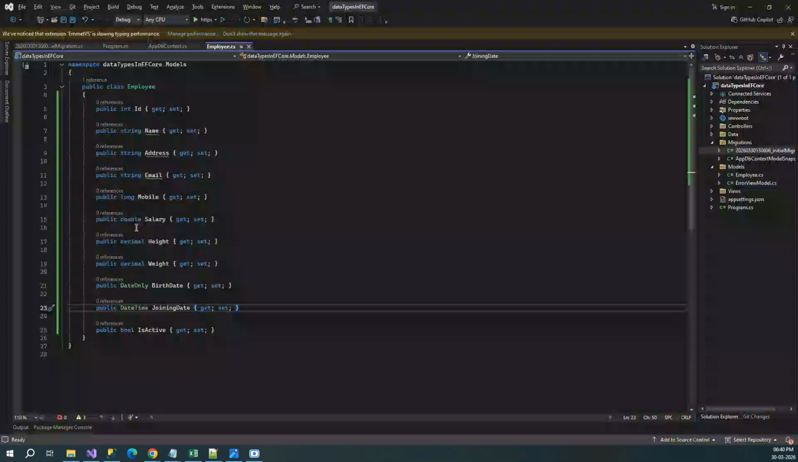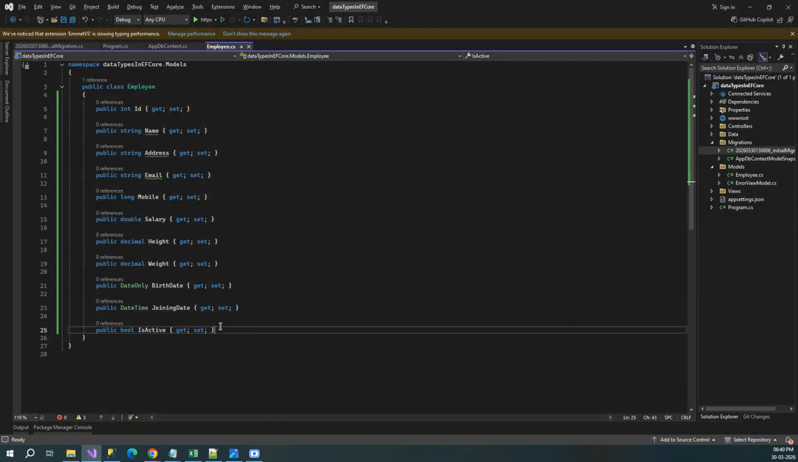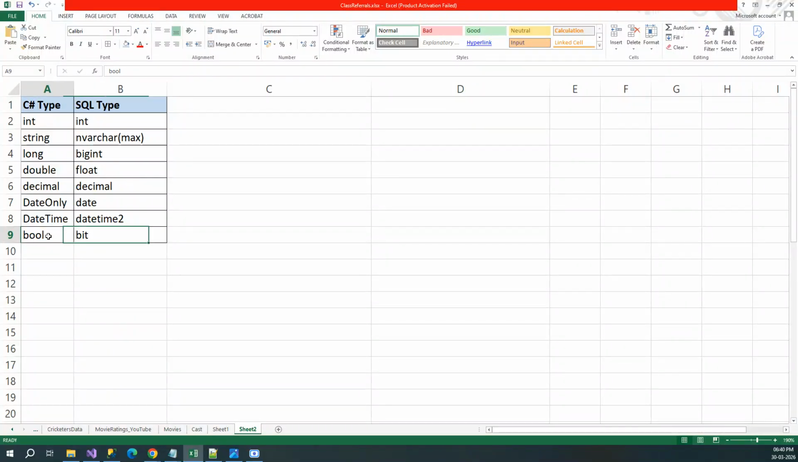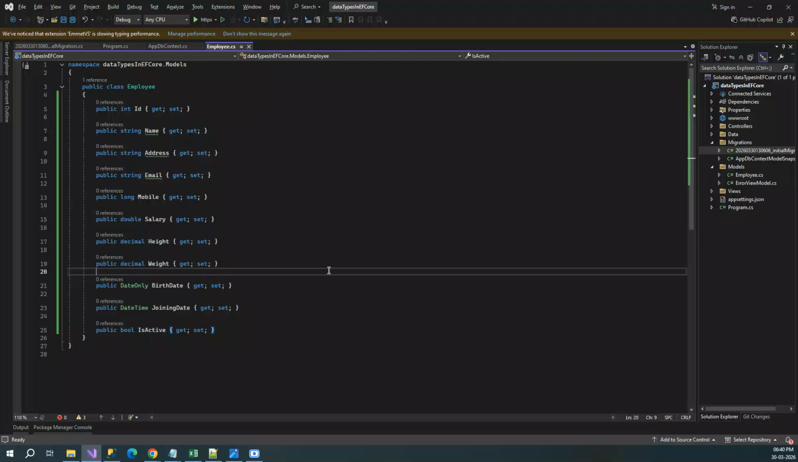And the last one is boolean. So boolean in C sharp is converted to bit type in the database. So here we can see bit. Now this is the default setting. If you don't specify any data type on our model class, this is how it is converted into a SQL table and data types. By default for string, it takes nvarchar with the maximum length. For decimal also it took the maximum length.